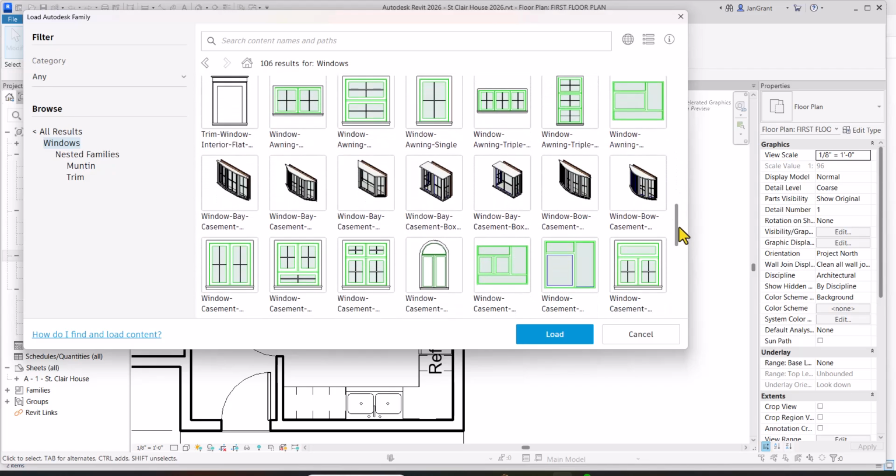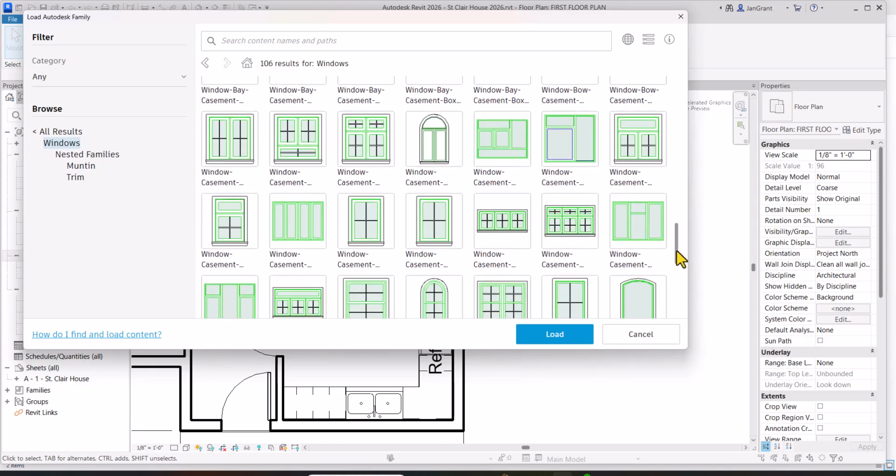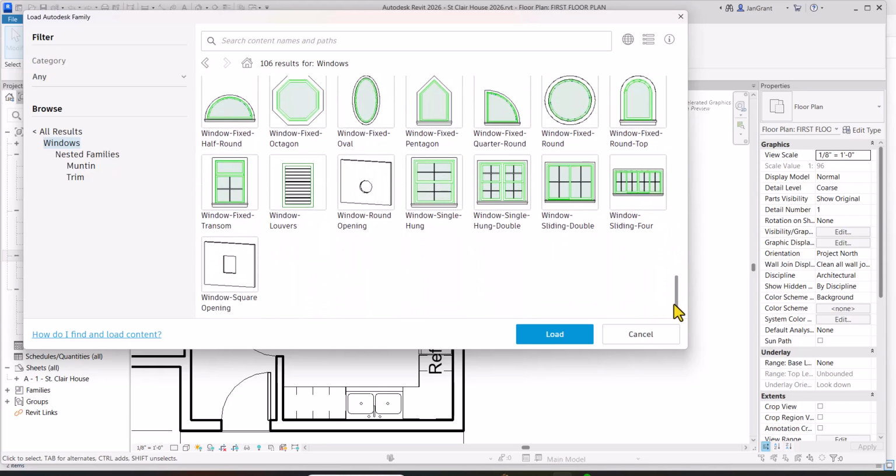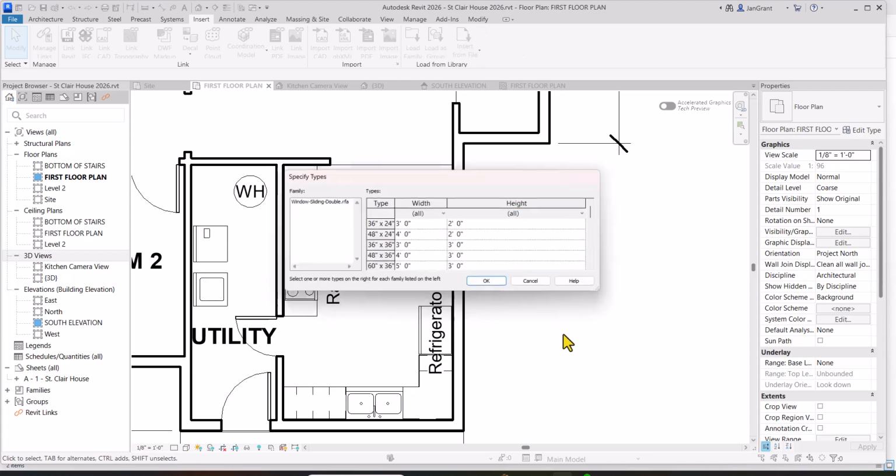This is a pretty big picture window that I have. It's actually a casement. Sliding. It's a sliding window, sort of like this one. Yeah, this is the one that it is right here. Instead of going up and down like a single hung or a double hung, we have this sliding double right there. I'm going to go ahead and load it.